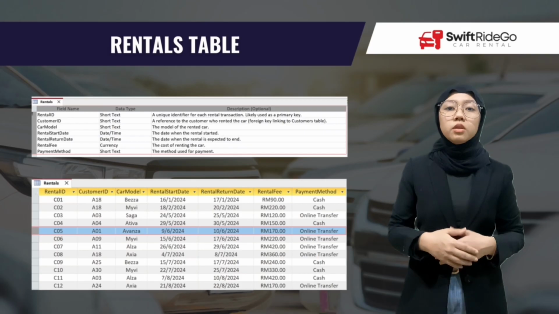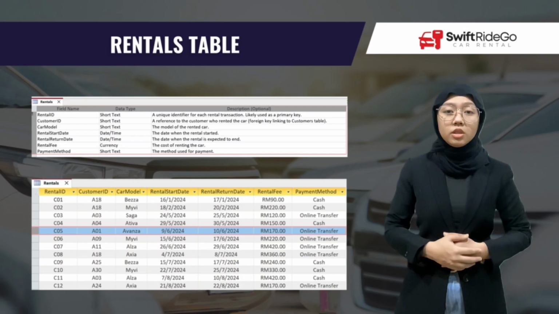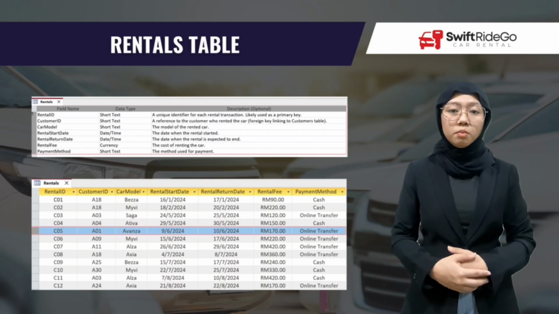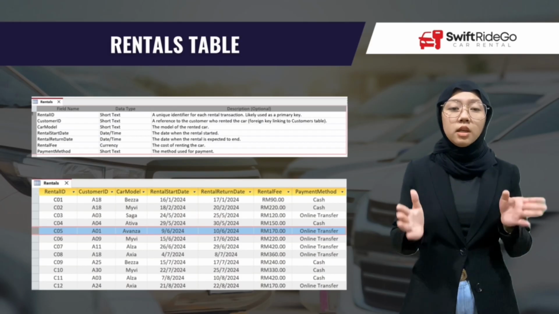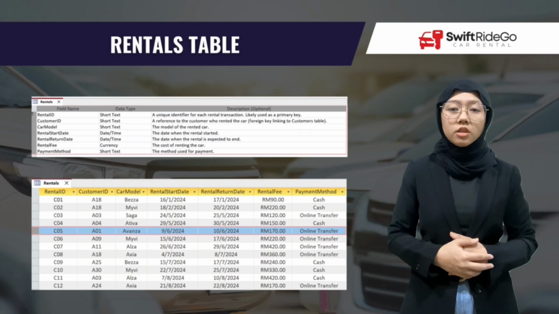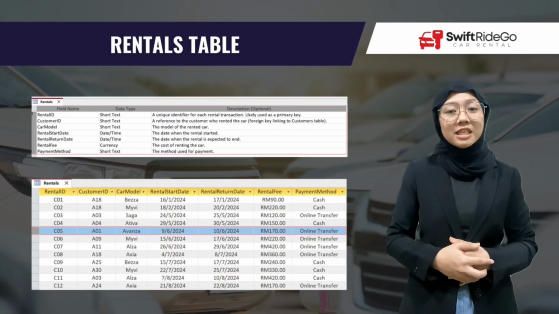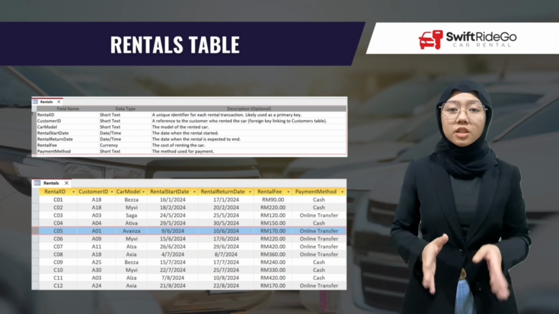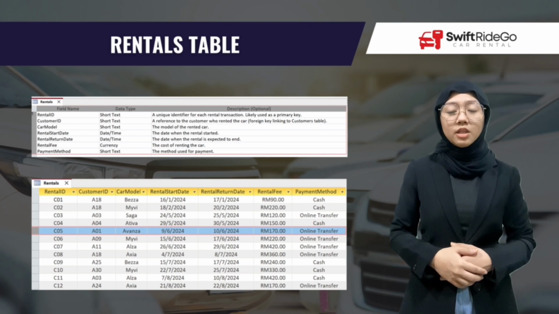In the datasheet view, the functionality of this relationship becomes clear. The customer table displays a unique row for each customer, complete with all their details, while the rental table lists every transaction. For example, if Firhan Firzani is recorded in the customer table with customer ID A01, the rentals table will show all his transactions, such as renting an Avanza from December 9 to June 10 for RM170, paid via online transfer.